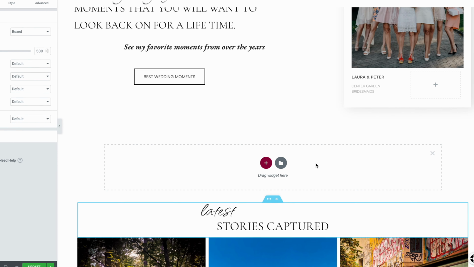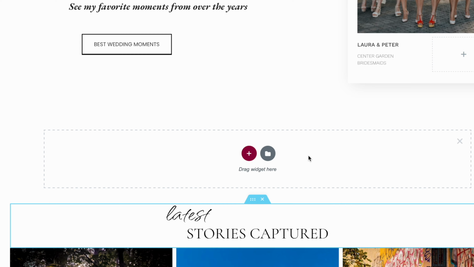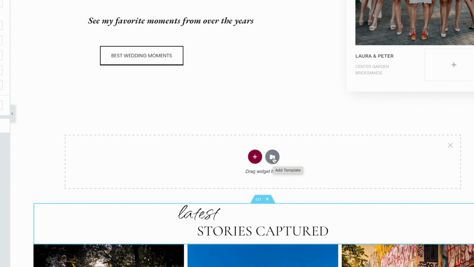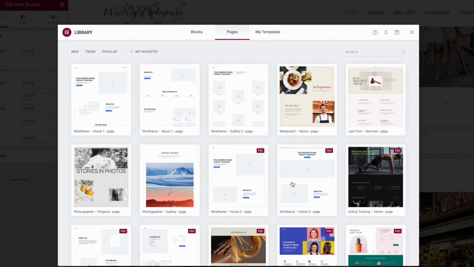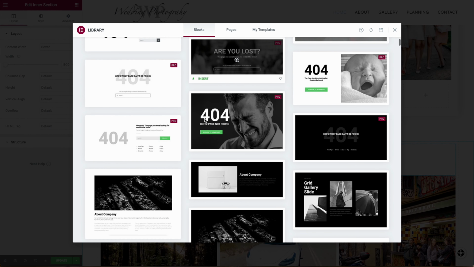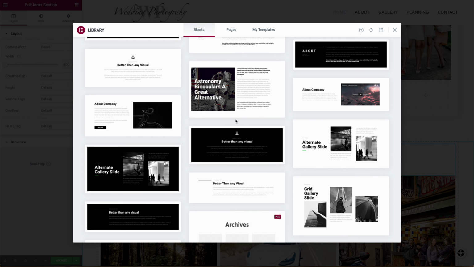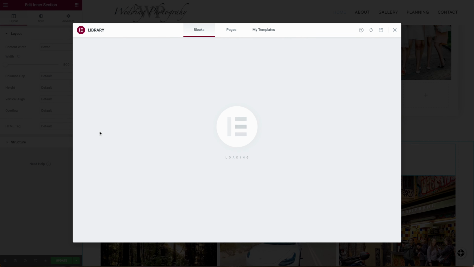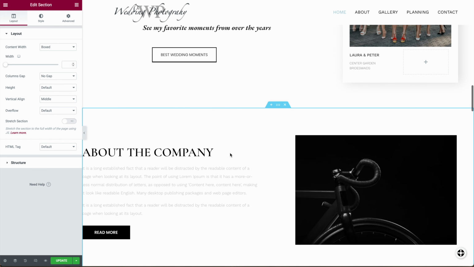And here I'm going to get a little bit of help from the Elementor pre-built templates. So we're going to click on this Add Template button, and I'm going to use the Blocks button. As you can see, Elementor includes a lot of different pre-built blocks that you can choose from. I'm going to use this About Company block here. I'm going to click Insert.